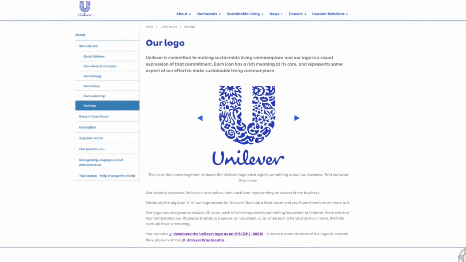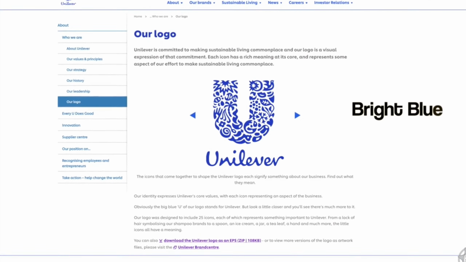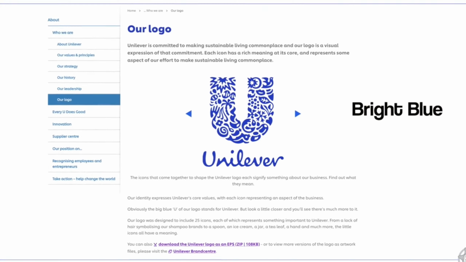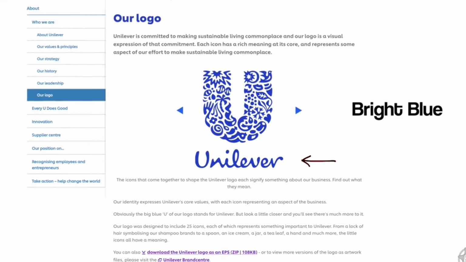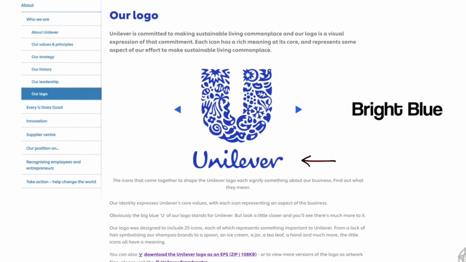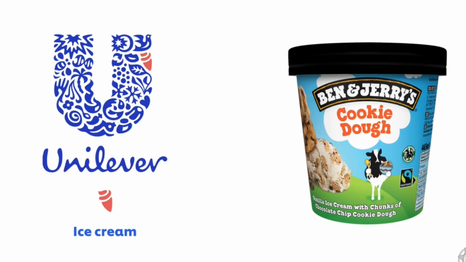Thanks Unilever for making it so easy for us to study your logo. The bright blue stands out instantly, doesn't it? The word Unilever is sort of a handwritten or inked style, yet very refined and welcoming. Can you spot the 25 icons in the big blue U? The cone with the ice cream swirl, representative of pleasure, dessert, and fun. The hand, a symbol of sensitivity and care.